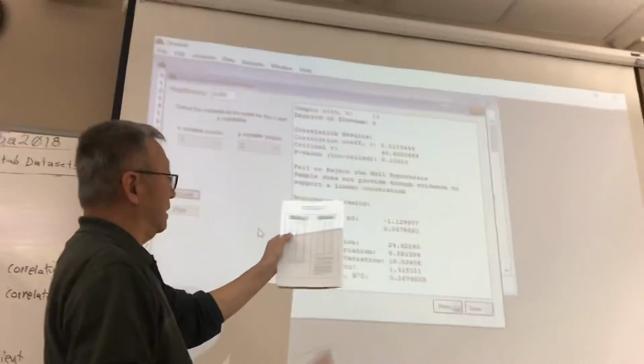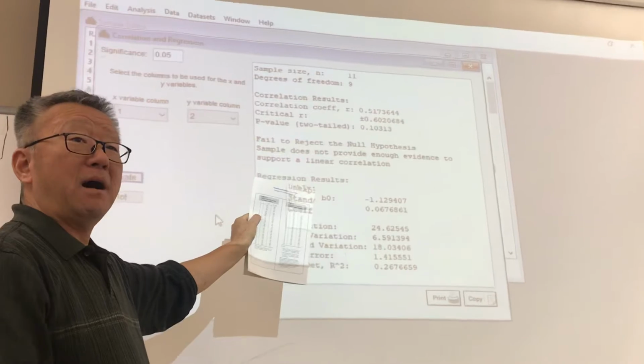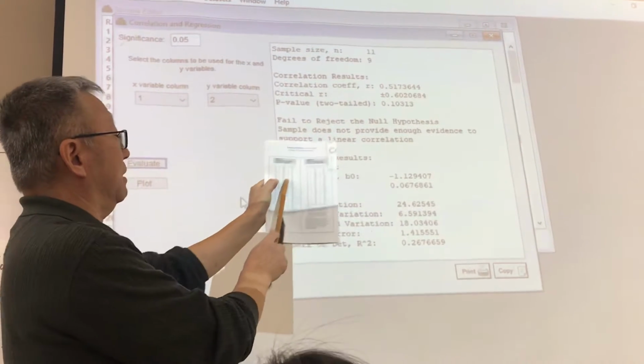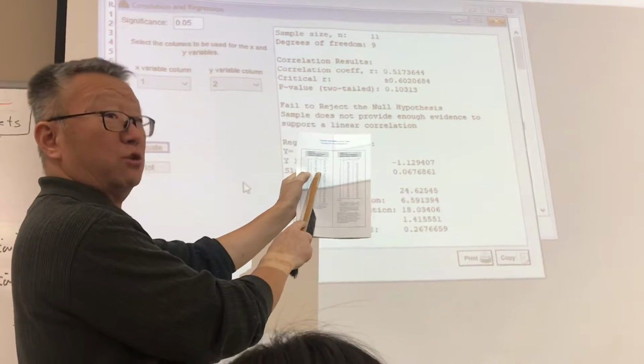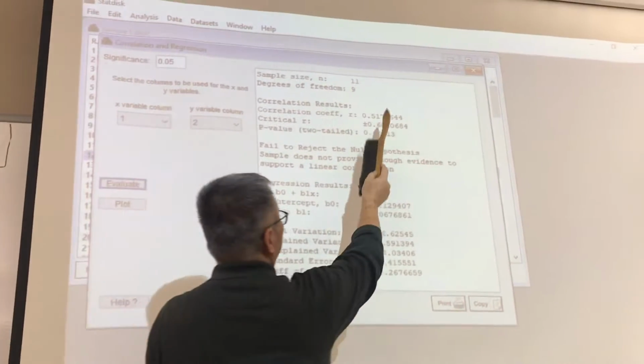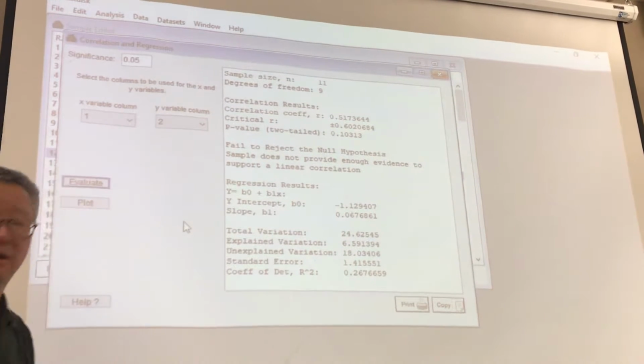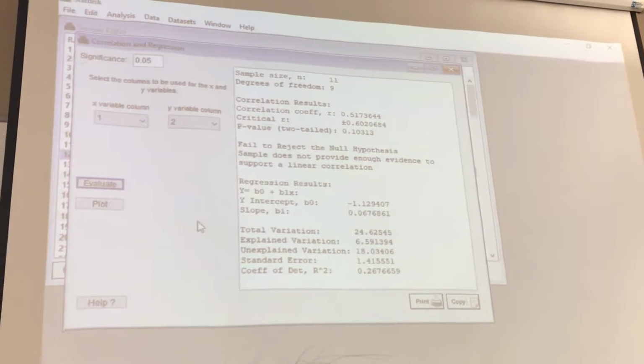If you look at the insert, you will see exactly the same value. If you go to table A5, n is going to be 11 and alpha is going to be 0.05. If you go there, you will see 0.602, and that's what you see over here. Now you have to compare the two values and see which one is greater.